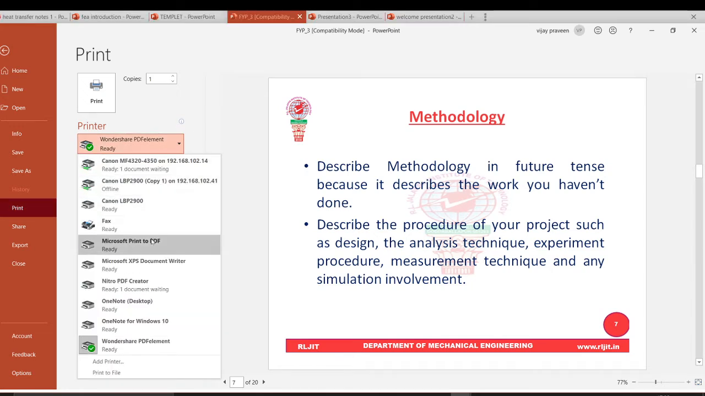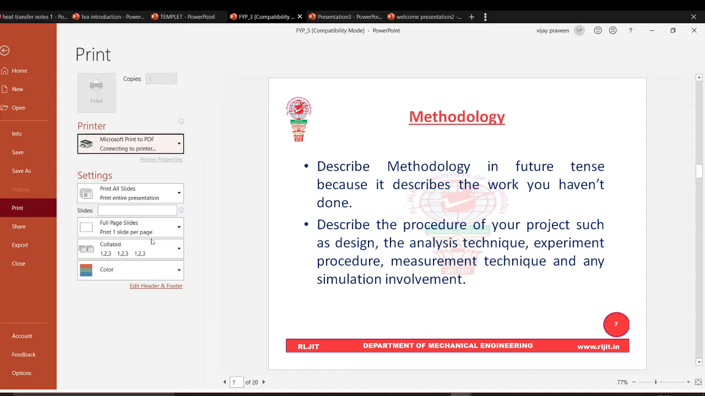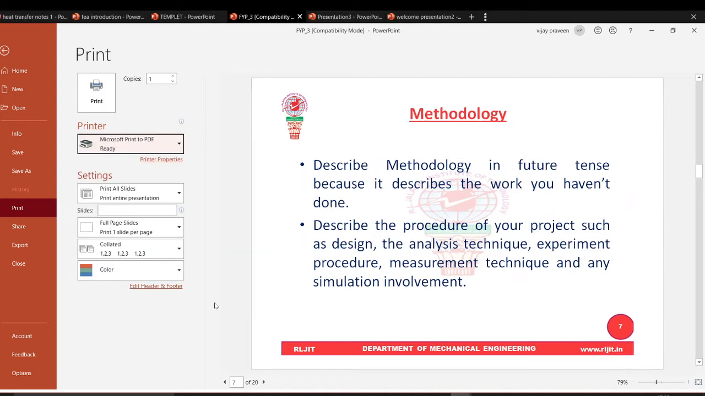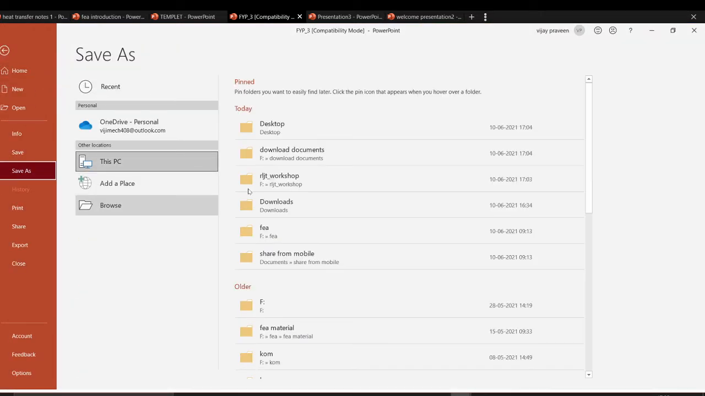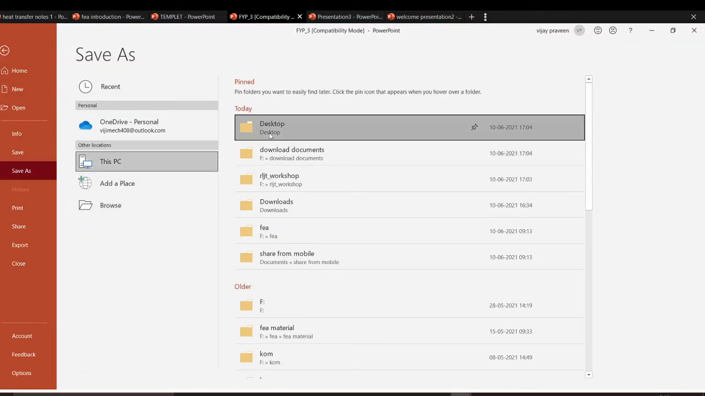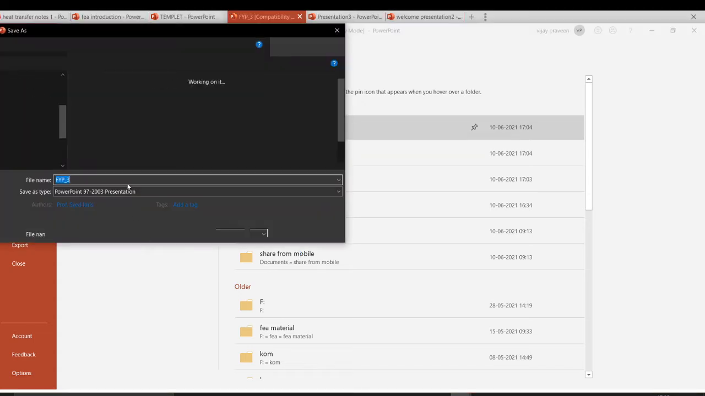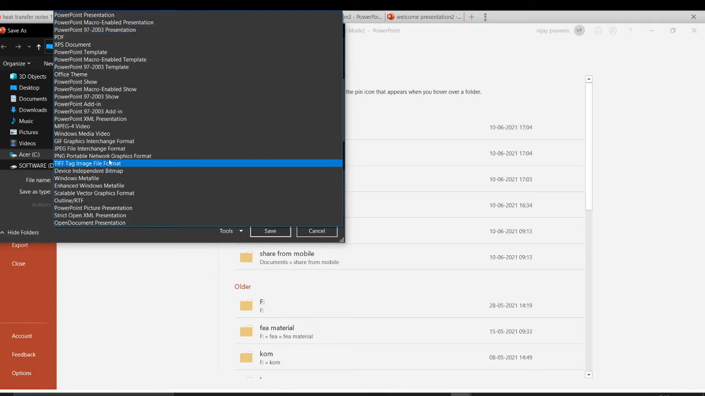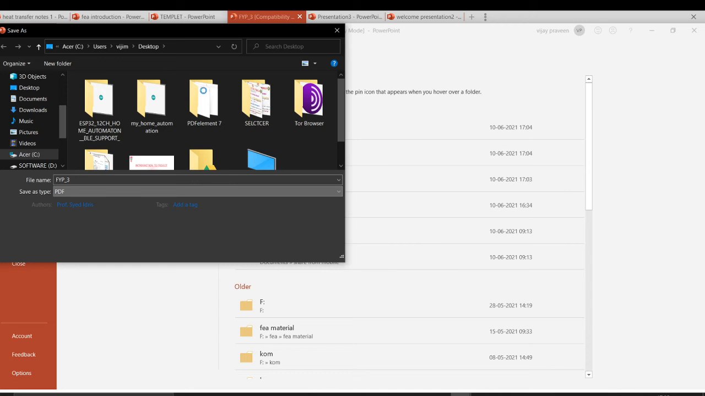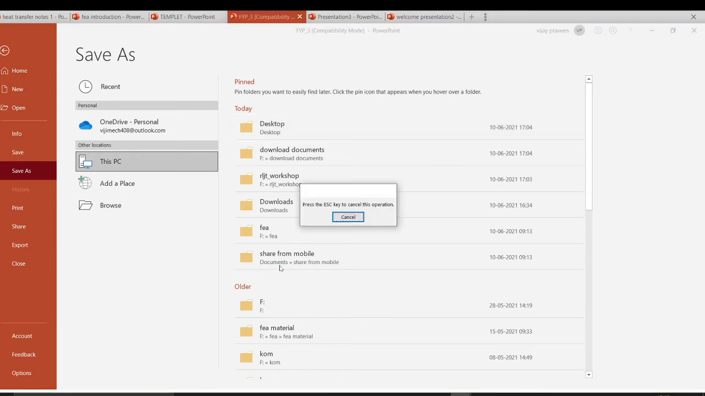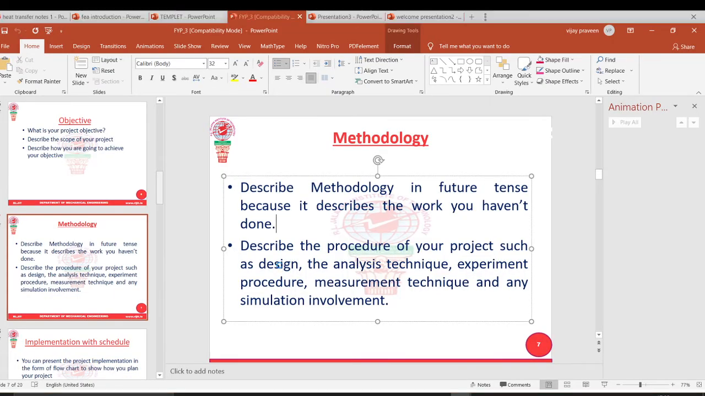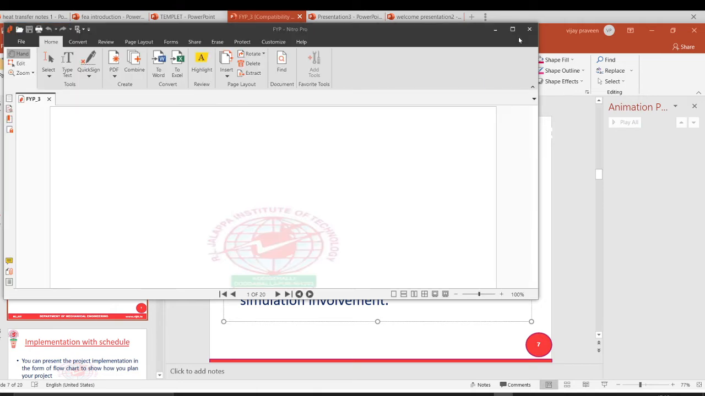You can use the option Microsoft Print to PDF. Or in the latest version, go to Save As, and I'll keep it on the desktop. Here, Save as type is there, and you'll get the PDF option. Then you can save it. Automatically it will save in PDF format. You can see the PDF file will open automatically.